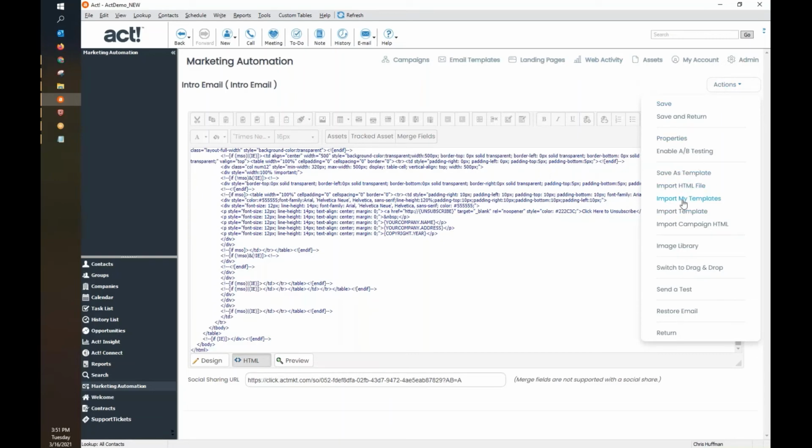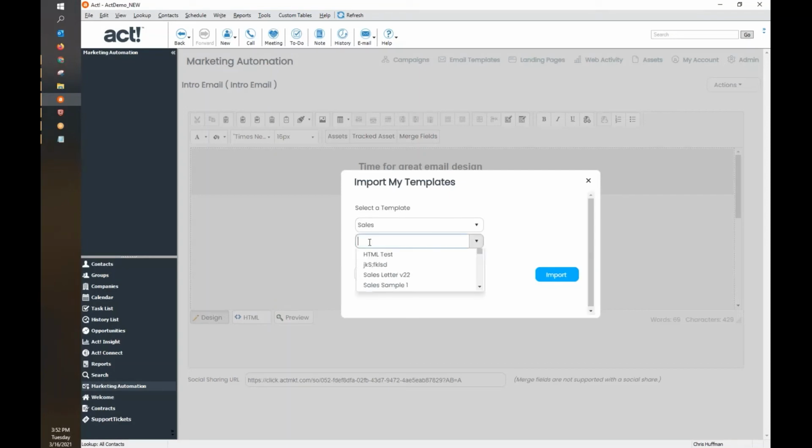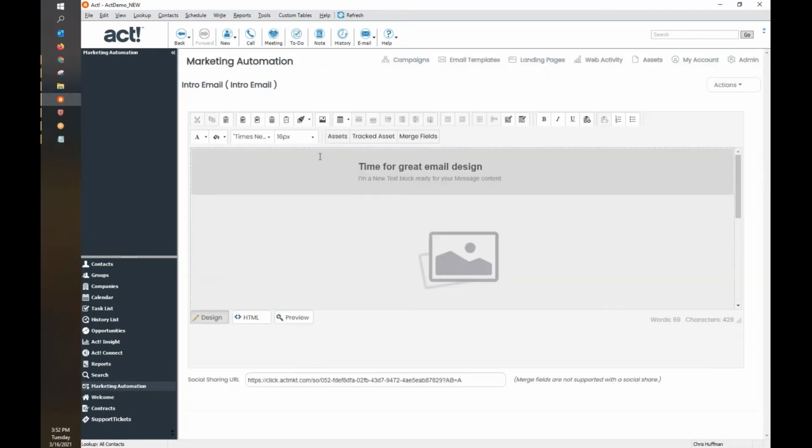You would say import my template. So that's going to look for templates I have over here in my templates area proper up top. And the WYSIWYG one falls under sales, and HTML example 2 is the one I just made a few minutes ago. So I'm just going to back up here.